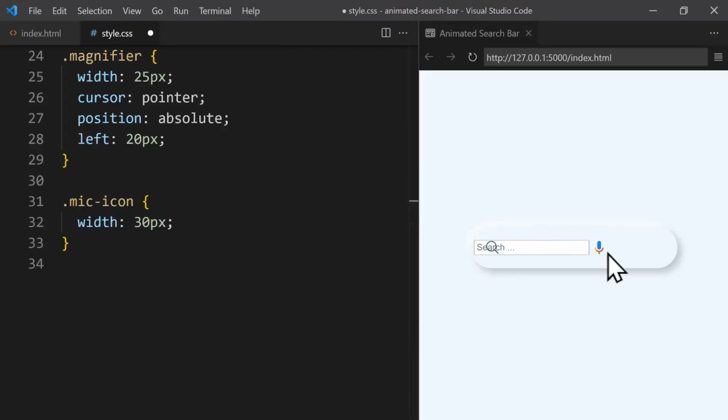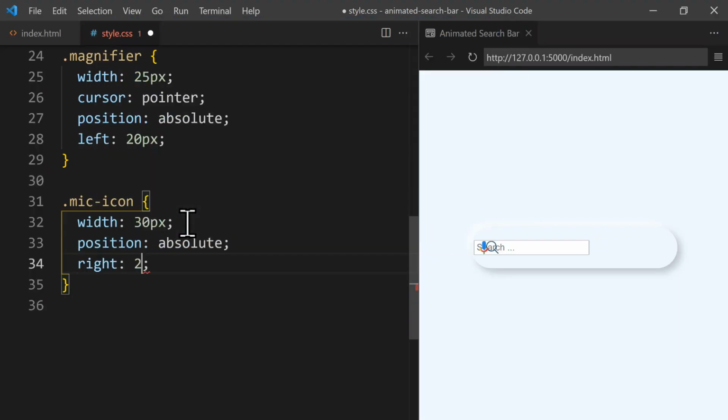In the next step, let's position the microphone icon on the right side as well. Let's set its position to absolute and align it 20 pixels from the right side.